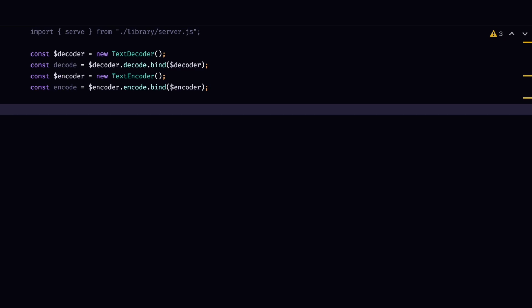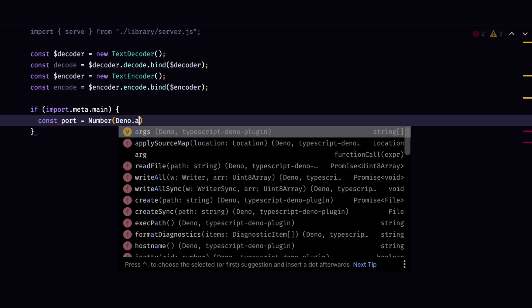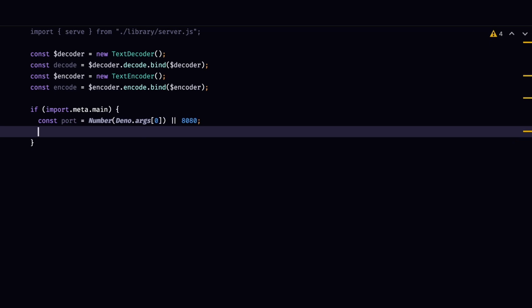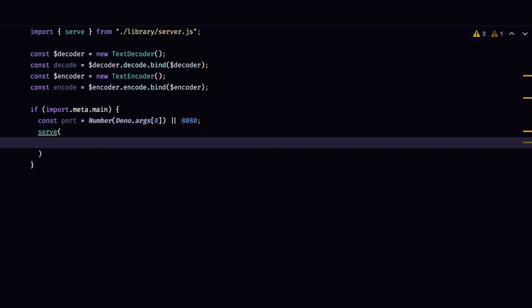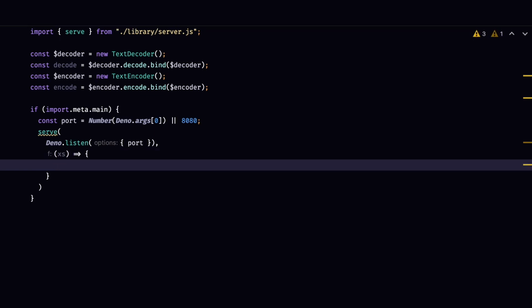Here I wrote some utilities that will help me decode and encode the typed arrays into strings and vice versa. Next, I'm adding a conditional to make sure that this code only gets executed if the file was called directly from the terminal. I will set the port to either the first argument passed to the command or 8080 and call my serve function. The first argument is a listener, and the second argument is a function that takes a typed array.